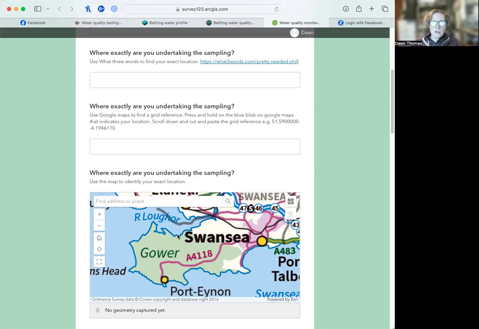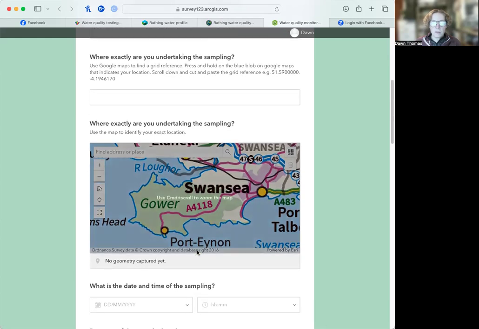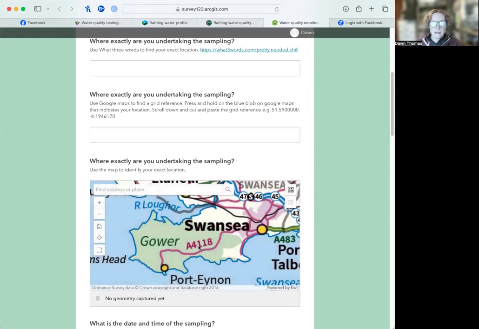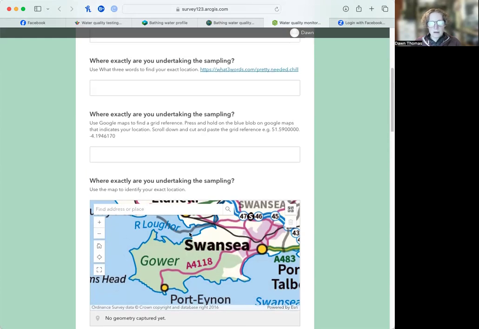To do that, you need the map. So this is the 3rd question here. This 3rd question, which says where exactly are you undertaking the sampling, will give you a map, and then you just click on a blob and it should actually get your location linked up directly. So it's very, very accurate. Some people are finding this is not working. So if this is not working, there are 2 other ways in which you can put your exact location.